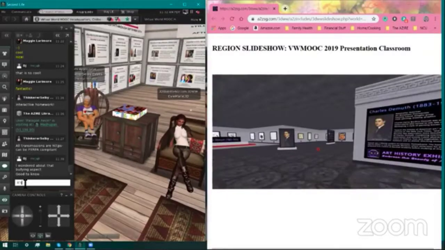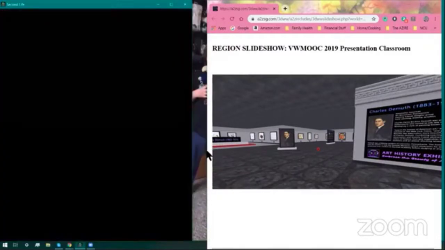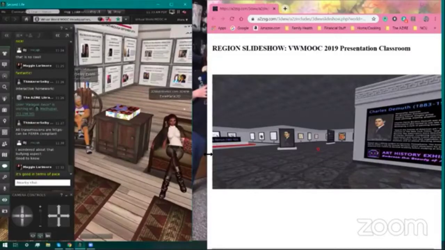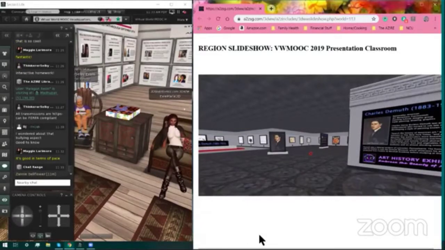And this is an initiative that we started and is still in progress. It will be an ongoing progress. It is our first art history exhibit. Basically, what we've done is some of the museums have started to release some of the masterpieces as commons property. So we were able to access the Charles Demuth collection. He is the father of precisionism.